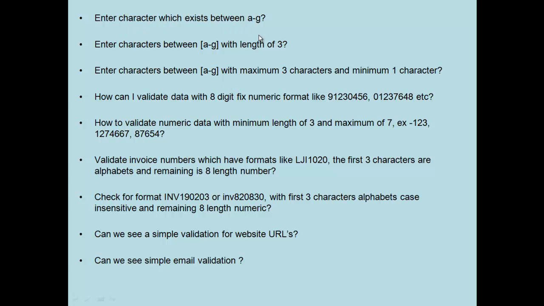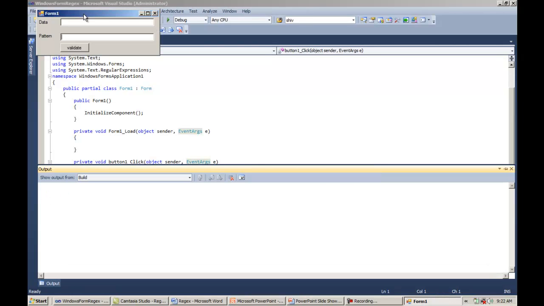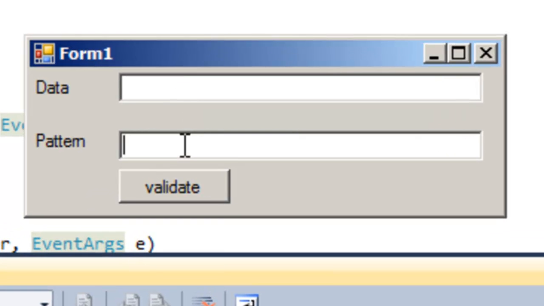Enter characters which exist between A and G. So let's do a Ctrl+F5 here. There's our application running. What we want to do is ensure that the end user puts data between A to G, right? So start with a square bracket. Inside the square bracket, say that the range is A to G, and end the square bracket. So this is the pattern.